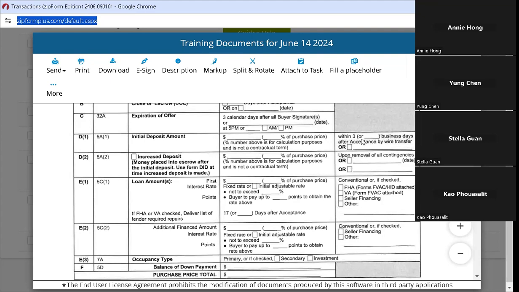So you have this section here, the initial deposit will be the only place in the contract that is business days. The rest are going to be calendar days. However, to get the initial deposit in, you have 3 business days, and it's already set for wire transfer. Now you could put a different method here, but that is up to escrow if they want to accept that method of payment. Maybe you want to bring in a cashier's check or something like that. That would be up to escrow. So if escrow does not accept your secondary method here, it would revert back to wire transfer, okay?